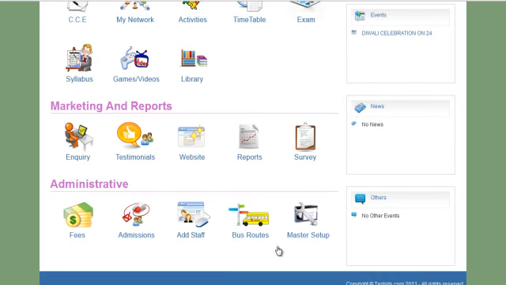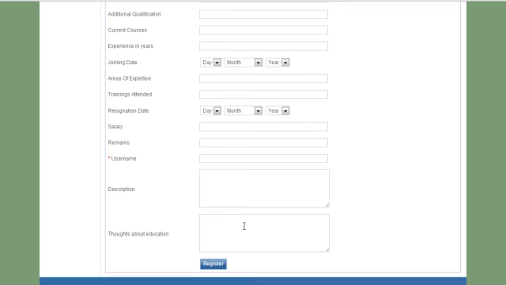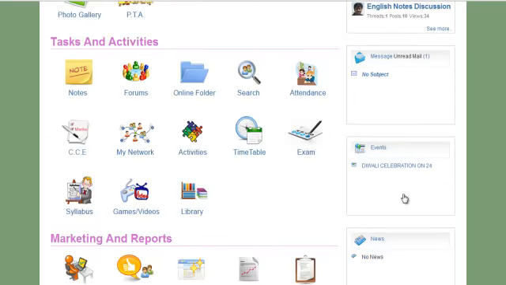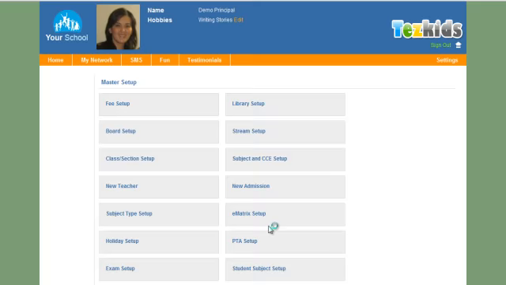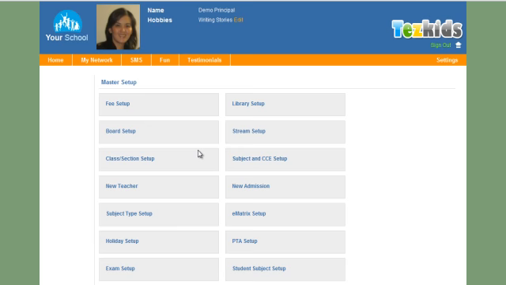Then we have staff. You can add staff, you can assign a particular role and so on. You can do a lot of things here. Then we have master setup. Basically it's for setting up the library, setting up the board, fees, stream, subjects, class, new teacher, subject type, all these PTA, CC and other stuff. We can do it here.